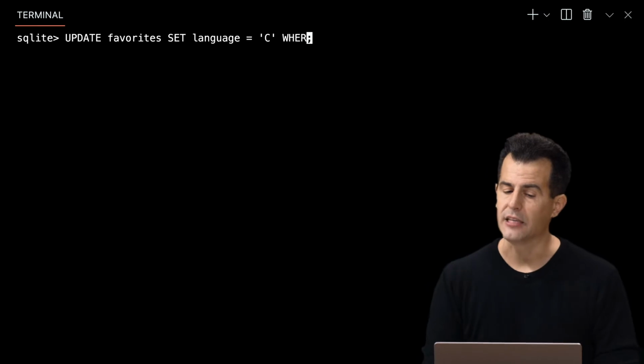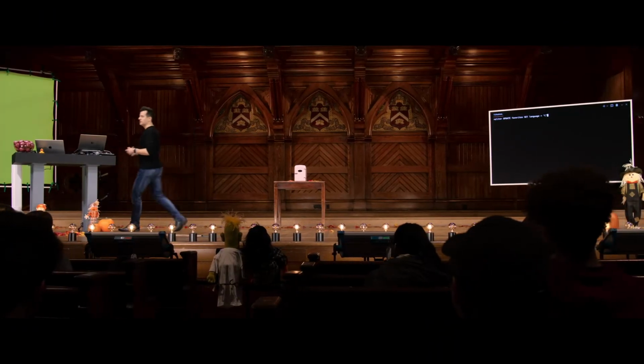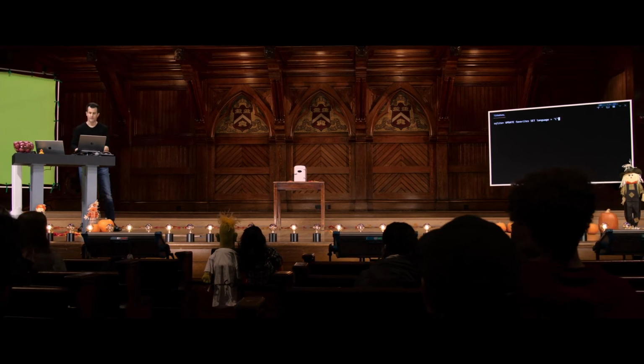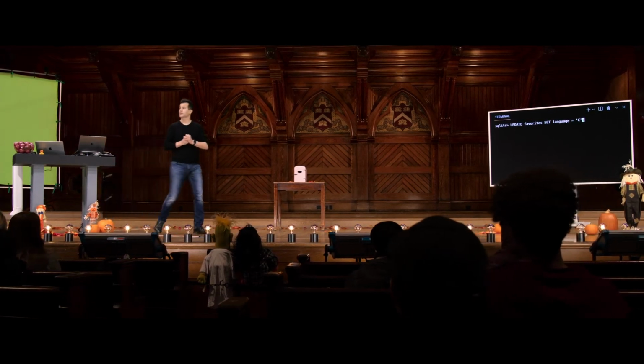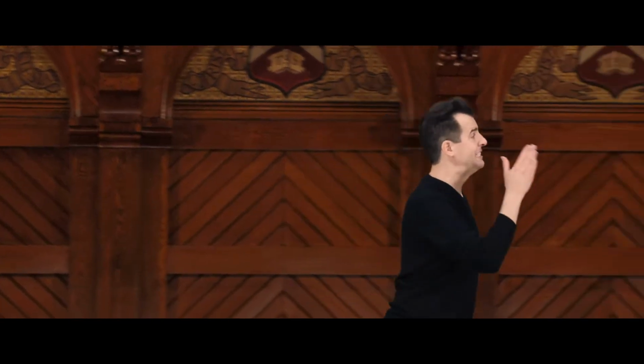What if I accidentally omitted this predicate, the where clause? How would that screw things up, might you think? Yeah, and back. It would set every row's language to indeed C.